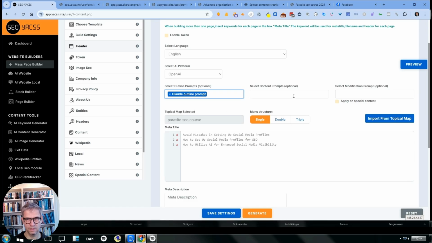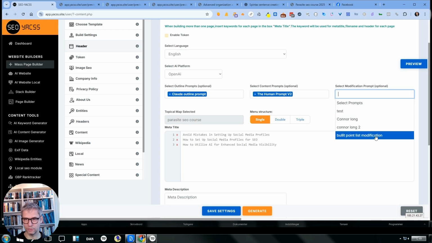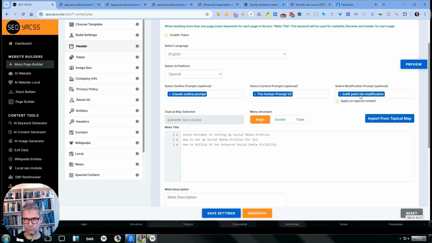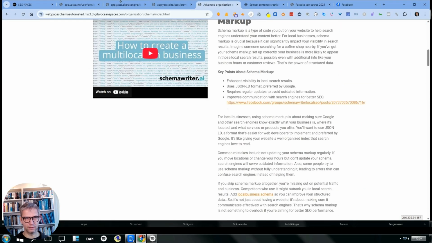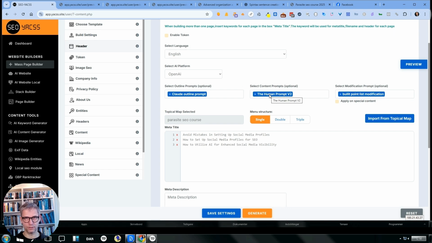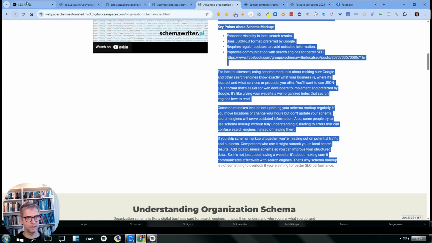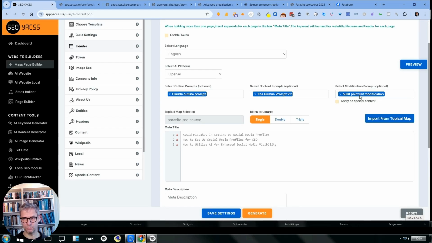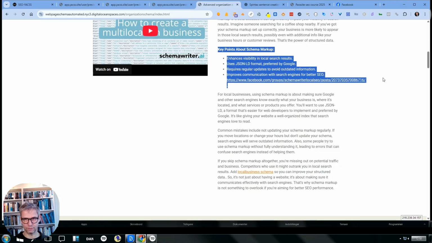Claude outline. My content prompt, this is the human prompt. And my modification prompt is this prompt. My modification prompt is a prompt that goes in and is applied to each content section. In the case of this website, the human prompt writes the content in each section, and the modification prompt goes in and adds a bullet point list. So this bullet point list here is added after.